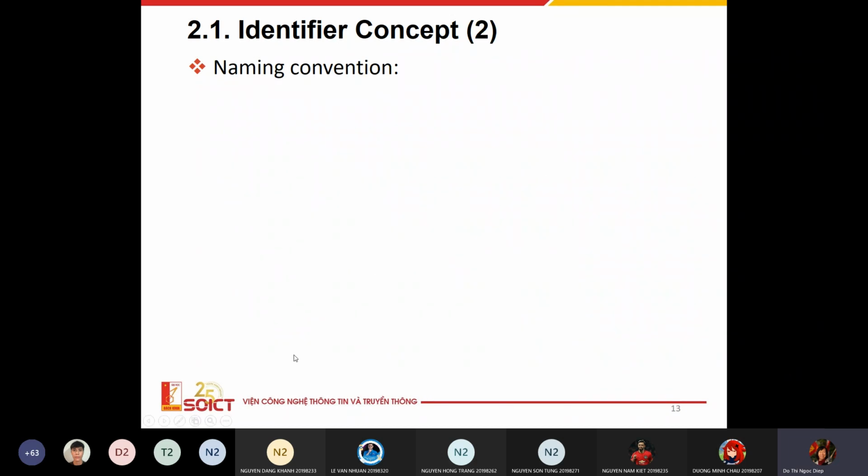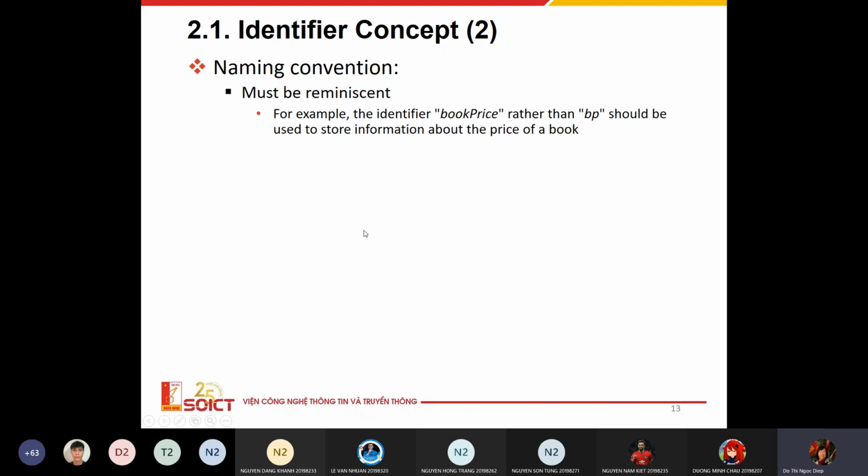And when you name something, we have some convention. Convention là gì? Ngầm quy ước với nhau, đúng không? Chúng ta có một vài cái quy ước với nhau. Firstly, it must be a reminiscence. Okay? What does this mean? A reminiscence? That means something like gợi nhớ.